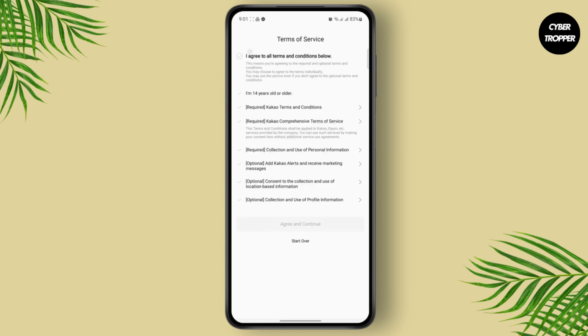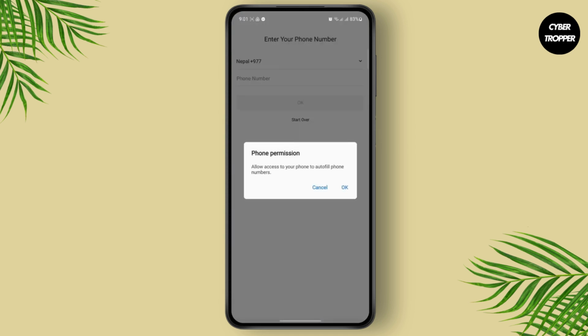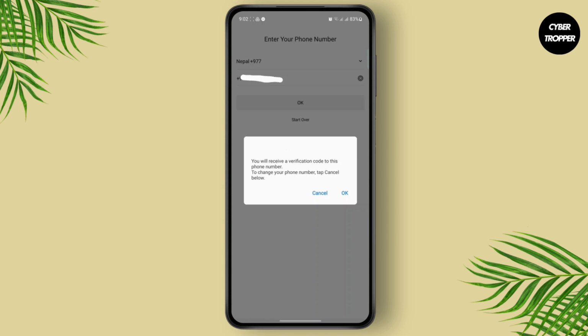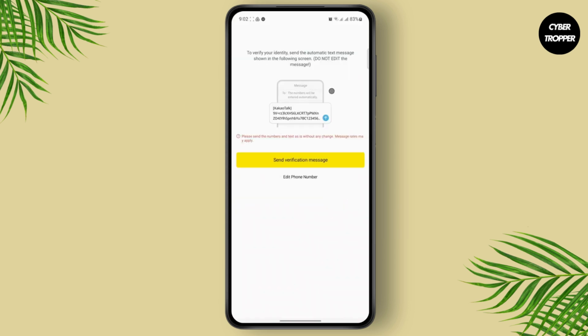So you'll have to agree to all of the terms and conditions here, and then tap on agree and continue. You will require a phone permission to autofill your information, so just allow it. Now you'll just have to confirm that this is your mobile number. So just tap on OK, and you will be sent a verification code.